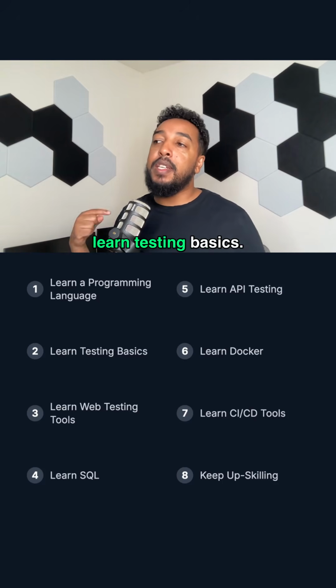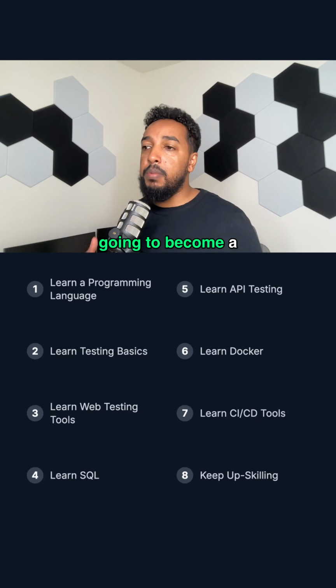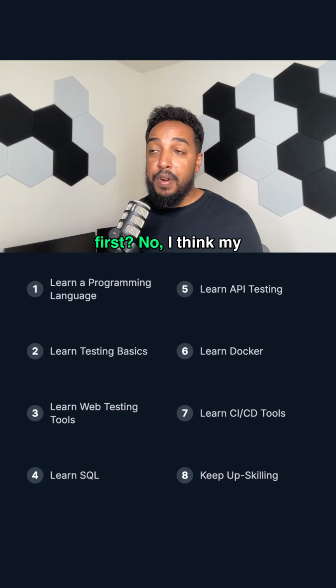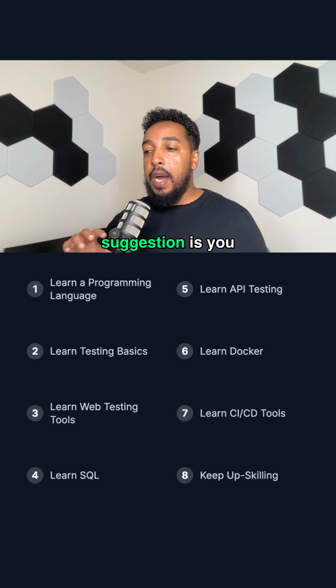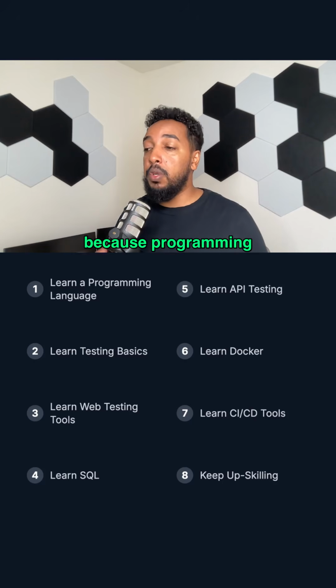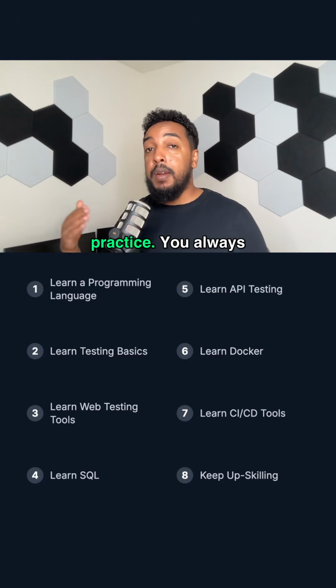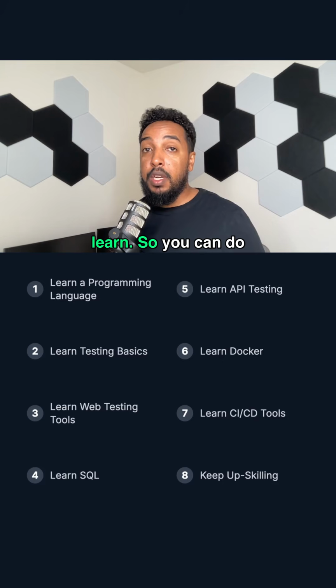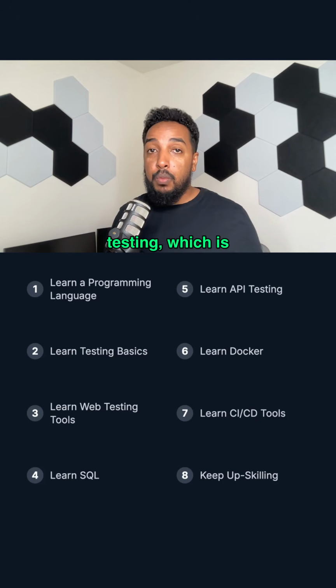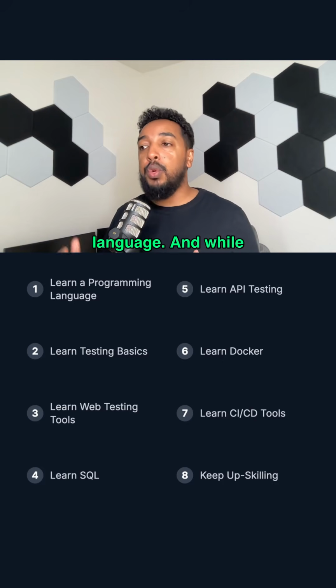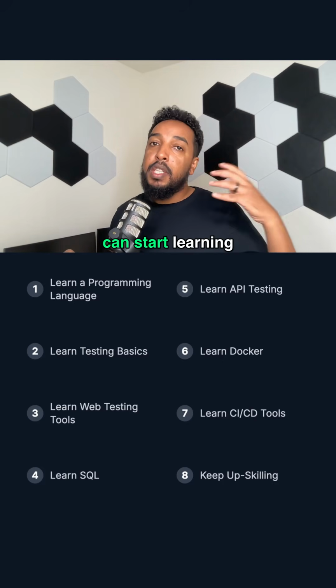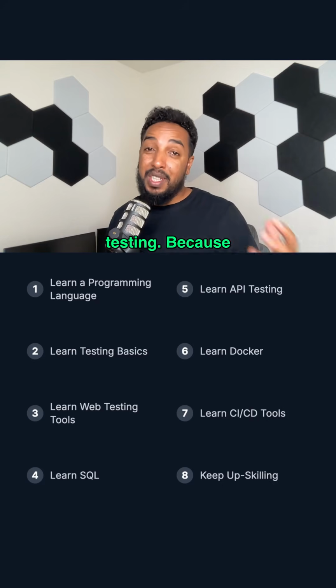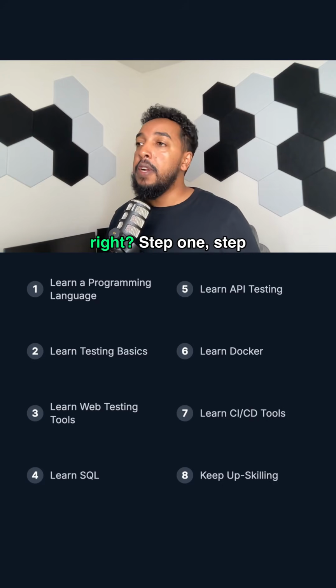Then you're going to learn testing basics. You might be thinking, if I'm going to become a tester, don't I need to learn testing first? No, my suggestion is you learn a programming language first, because a programming language takes a long time. You've got to practice. You always got to continue to learn. So you can do testing, which is more terminology than anything, after you've already picked up a language, and while you're practicing that language, you can start learning the terminologies of testing, because a lot of testing is terminology, right? Step one, step two.